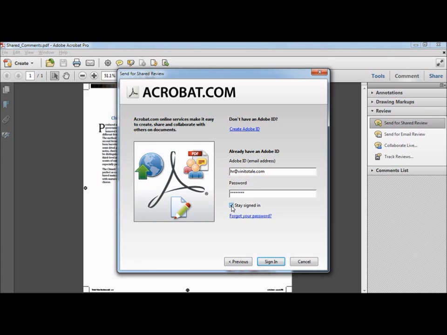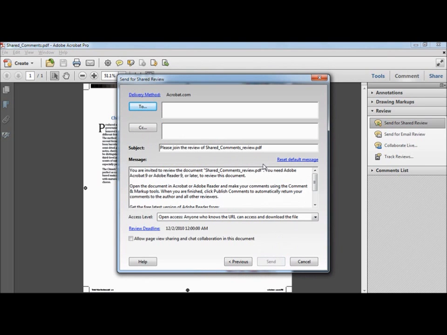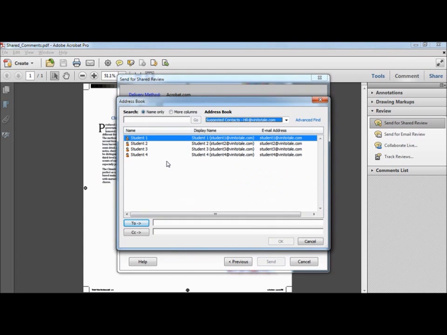If you don't want to stay signed in automatically, uncheck this box. In this dialog box, enter the email addresses of the people you want to share the file with. In some cases, you may be able to access your address book by clicking the To button. For this lesson, I've created 4 test recipients and configured my email program to collect the emails sent to student 1. You should add your own recipients here.